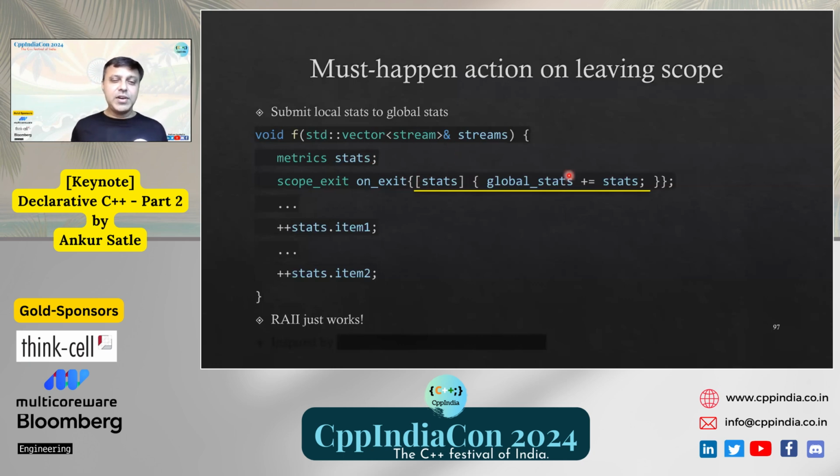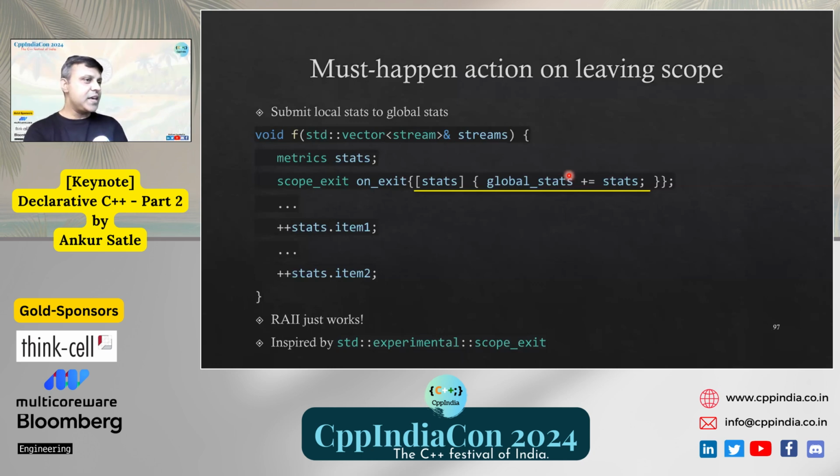In Java, you have something called finally as a separate construct. In Go language, you have something called defer, and to defer you give something like this, that later this should happen. Okay, so RAII just works. I guess they came up with their own names, and we still don't have this functionality because this is inspired by experimental scope_exit. I don't know if this is making it into the standard.